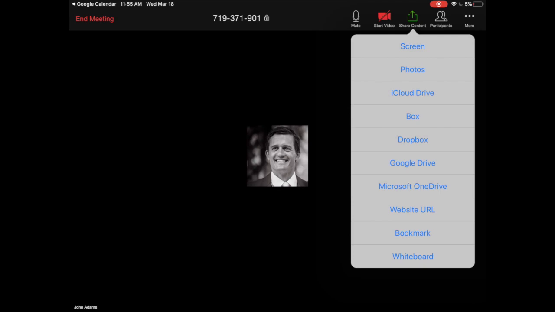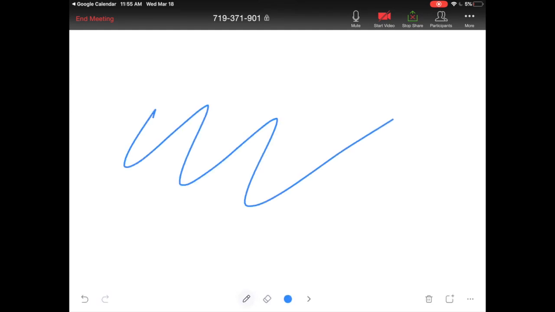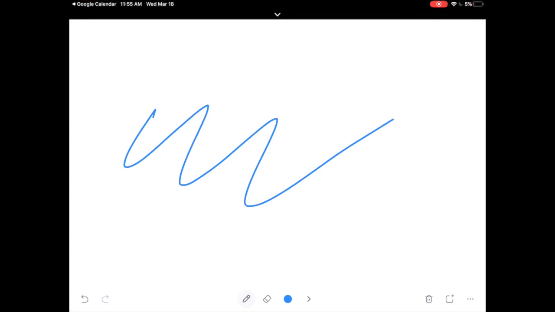And so you can turn on the video, and then the share content is going to work just like the computer. The one nice thing here is that you can select the whiteboard feature, and the whiteboard feature is going to be, as it sounds, a whiteboard, so you can draw on here. You don't have to skip over to Notability. All right, so that's how you use Zoom on both your computer and your iPad.